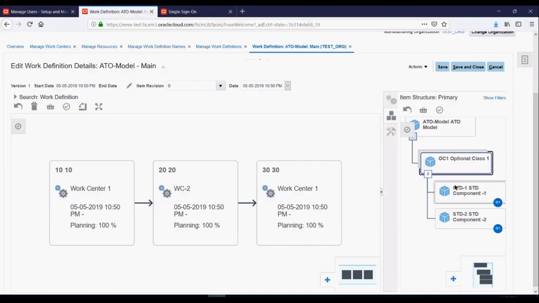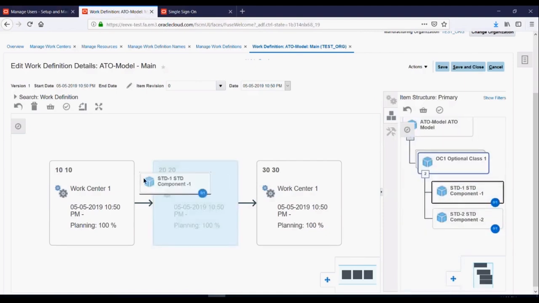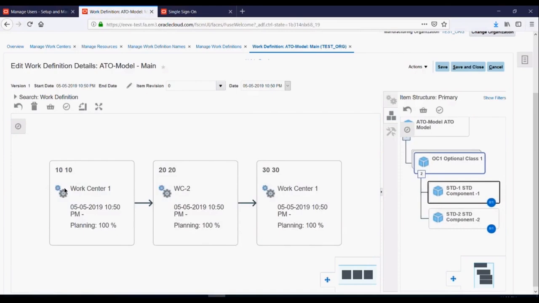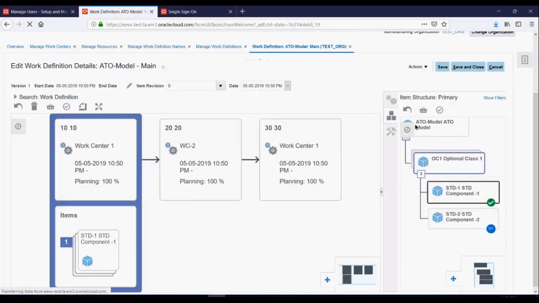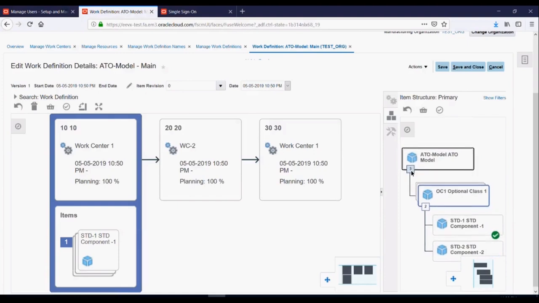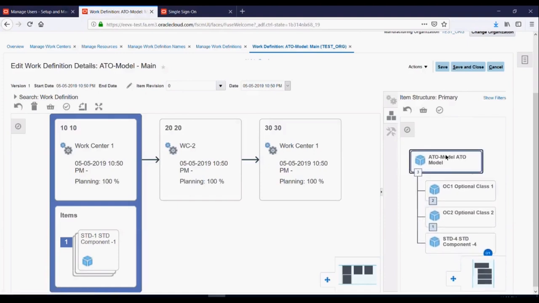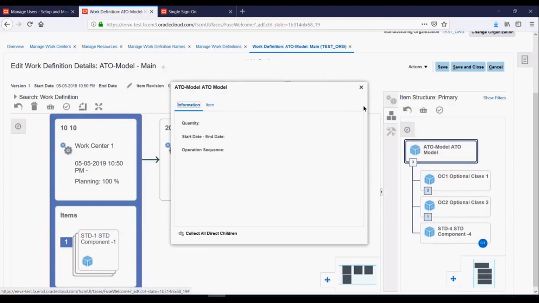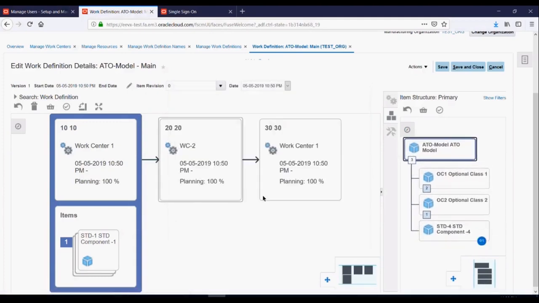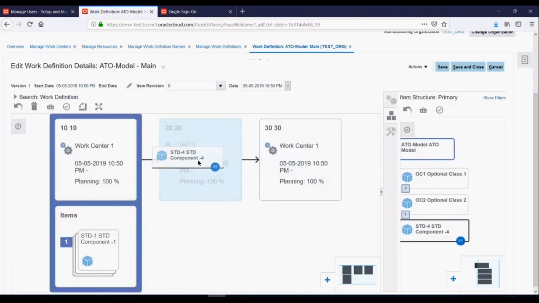Okay. So under optional class 1, I'm seeing the standard item which I want to assign to operation 10, and I don't like this UI, but it's okay. So now I've put 20 as an automatically transact operation, right? So this is the mandatory component. The standard 4 I had defined in the BOM, that is the item structure, as mandatory. I'm just putting that as automatically transact.